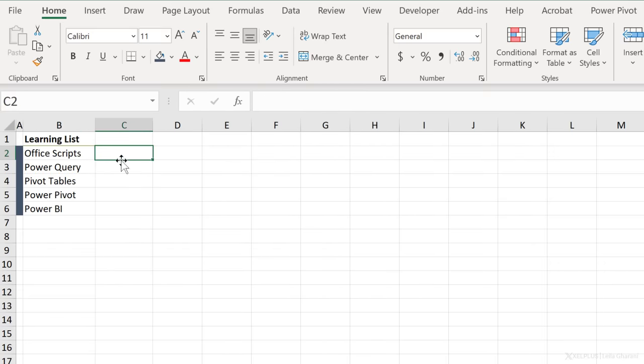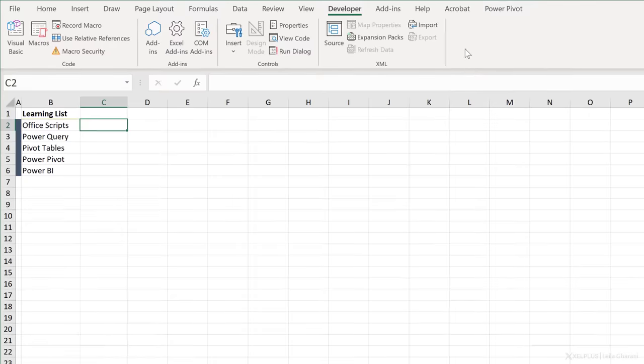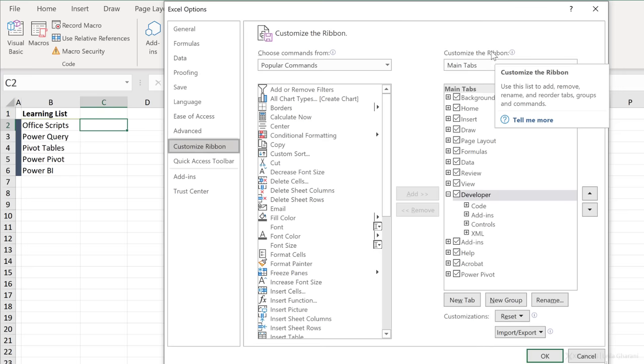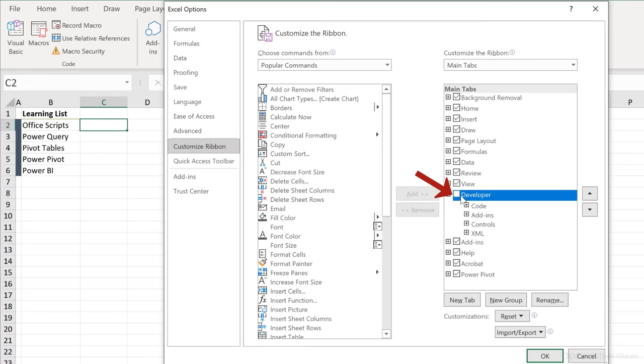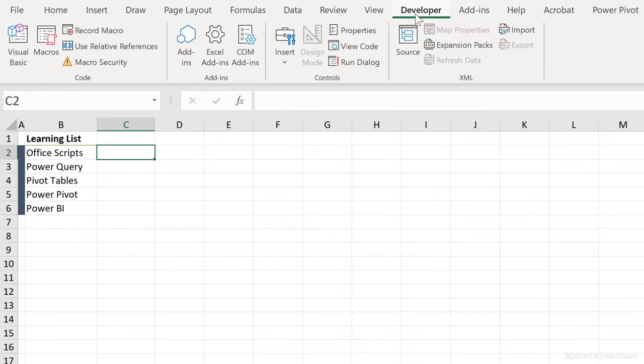First off, let's add a checkbox. To do that, you need to go to the Developer tab. Now, if you don't see the Developer tab because it's not there by default, you need to right mouse click on your ribbon, go to Customize the Ribbon. Under Main tabs here, you're going to see Developer. Yours is not going to have a check mark beside it, so you need to place a check mark and then click on OK, and then you're going to see Developer right here.